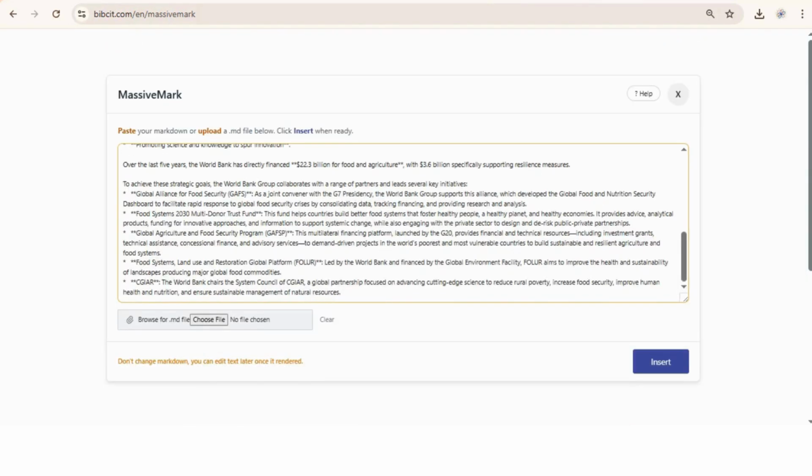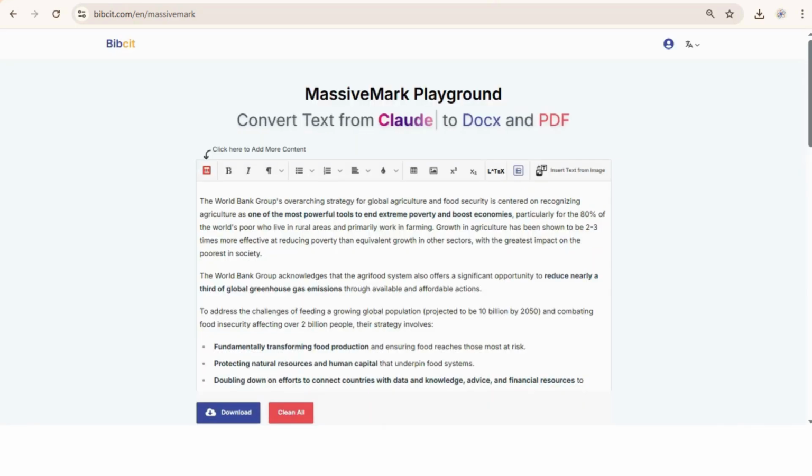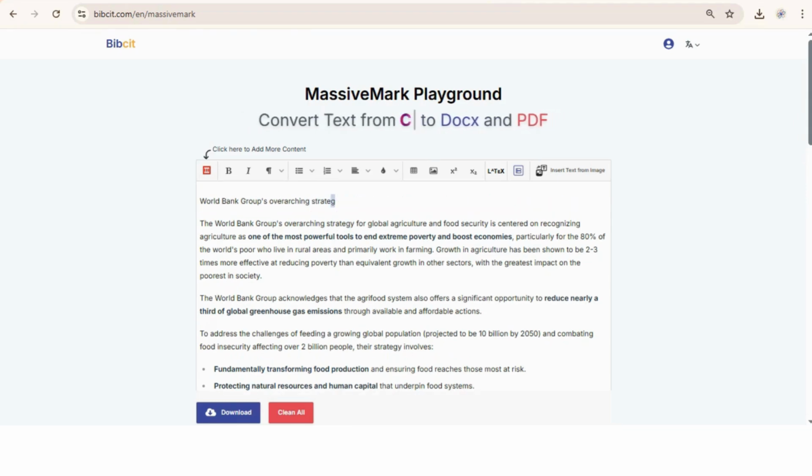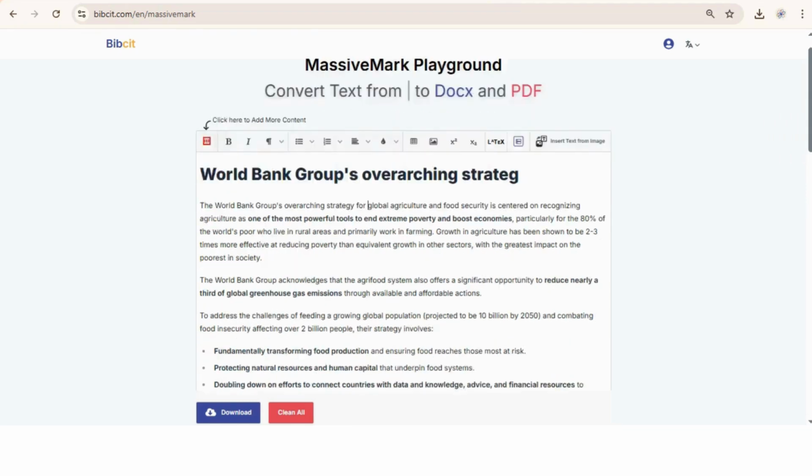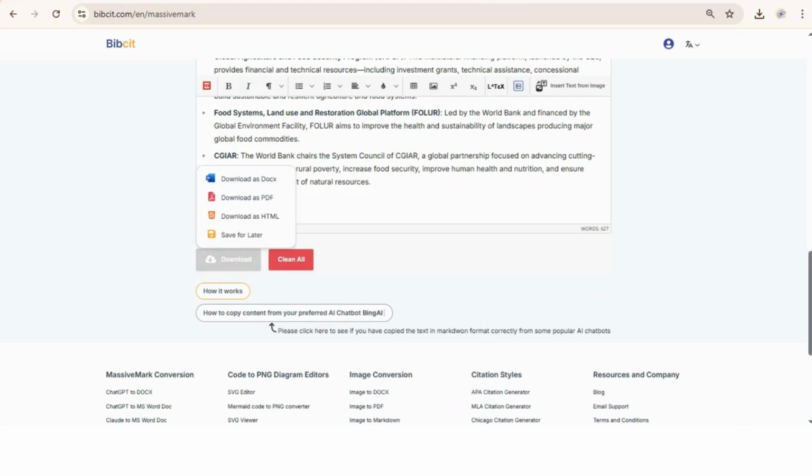Paste the copied content into the editor and click Insert to preview it. Edit if required before proceeding to export. Scroll down and select Download as Doc from the Download tab.